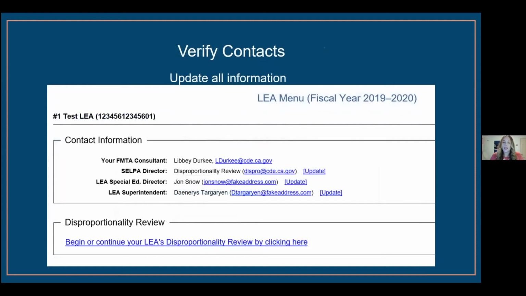It has your contact information where you can update your information. Now, since this is going through June 30th, if you know anyone who is retiring or leaving your district, you can go ahead and make that update. This is the email that SECMIS uses to notify you of information, so it's important that it remains updated. So click the update link and you can make any changes in there.